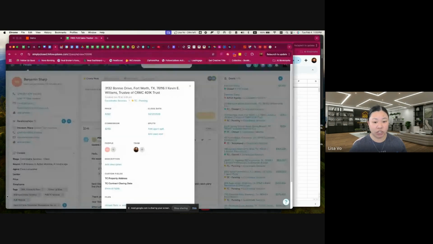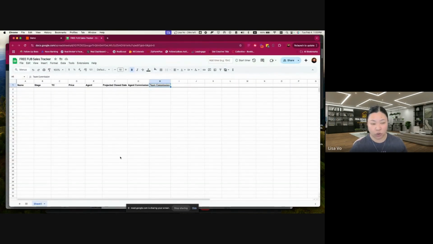Now, what we're trying to do is basically all this information right here is what I'm trying to pull over from Follow Boss, extract that, and sync that over to our Google Sheets.